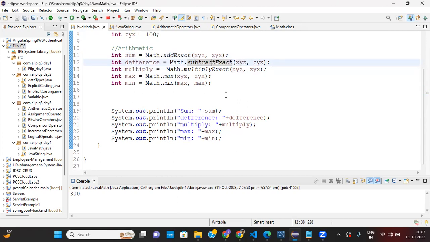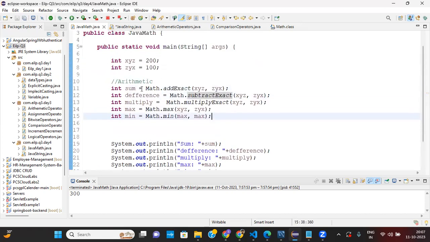Understood. Here we are using this Math class. And if you already know, if we do some mathematical operation like trigonometric or arithmetic operations, those are high level operations, right? So in that case, if some exception occurs, that's why we use this Math class and this subtractExact, addExact method, and we will pass those things.